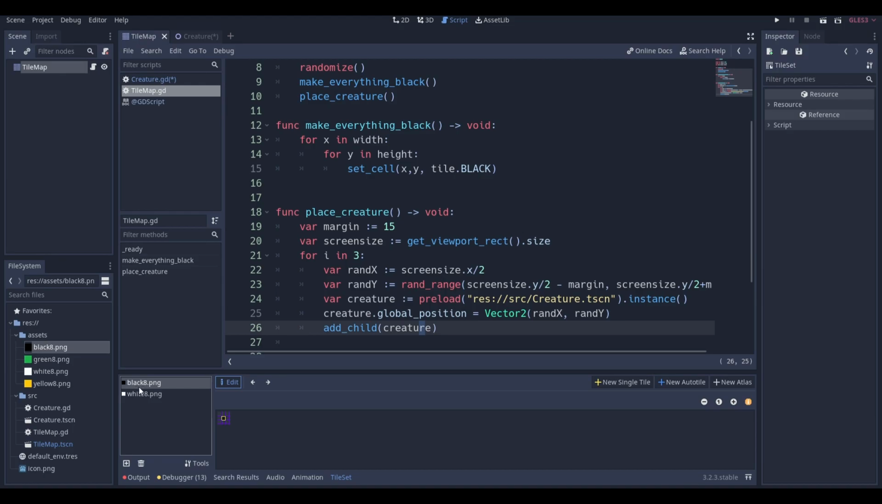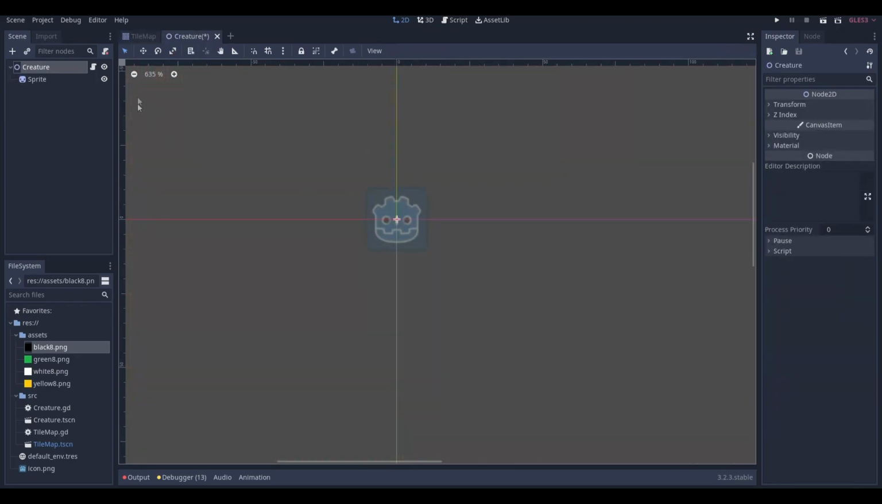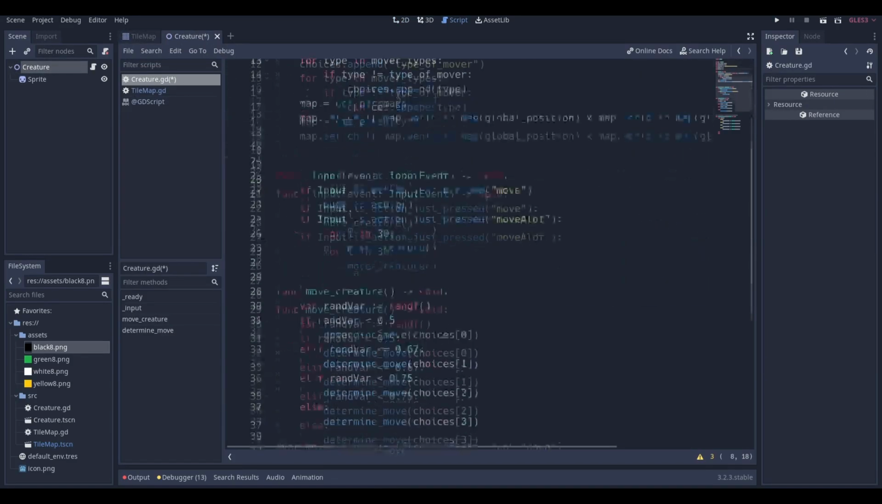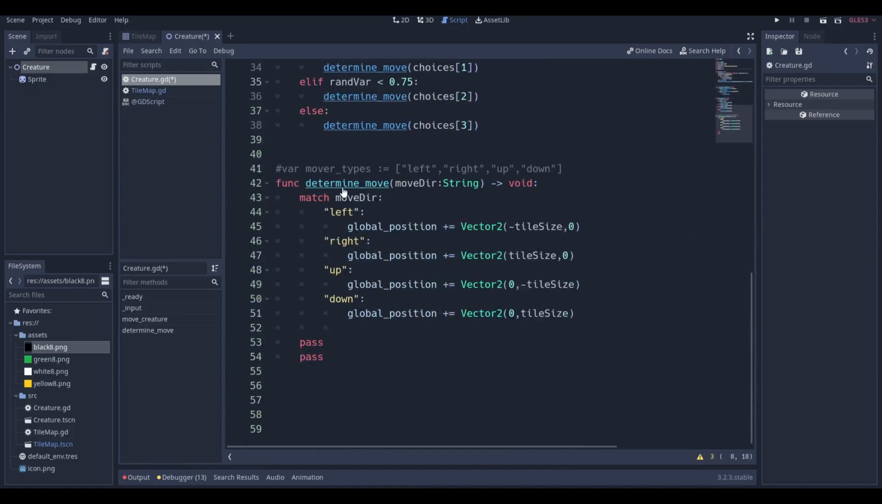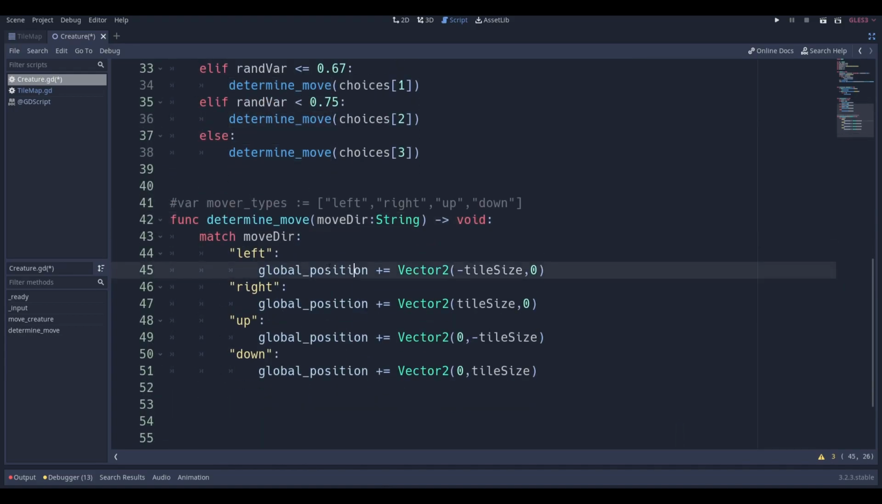I type in the color of the image, and then how many pixels is it? 8. But that's actually not what I wanted to grab. I wanted to grab the tile size, which is also 8. Silly me. So just make this 8. Basically the way we're moving this creature is by saying global position plus equals a Vector2. And depending on what the input is, whatever this determined move function gets, we will be moving the creature in a different way.